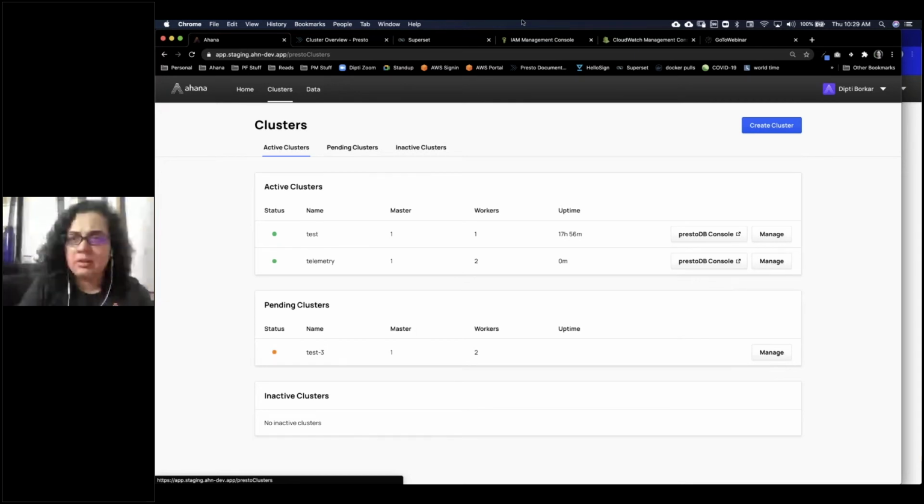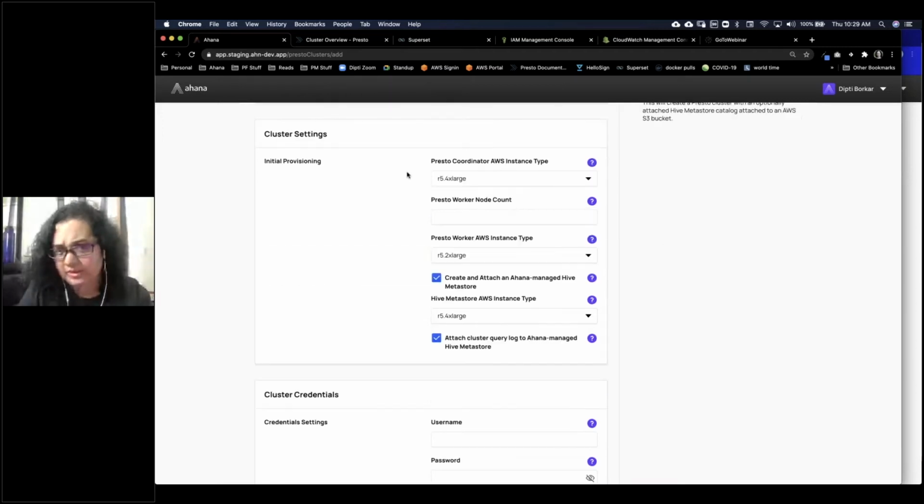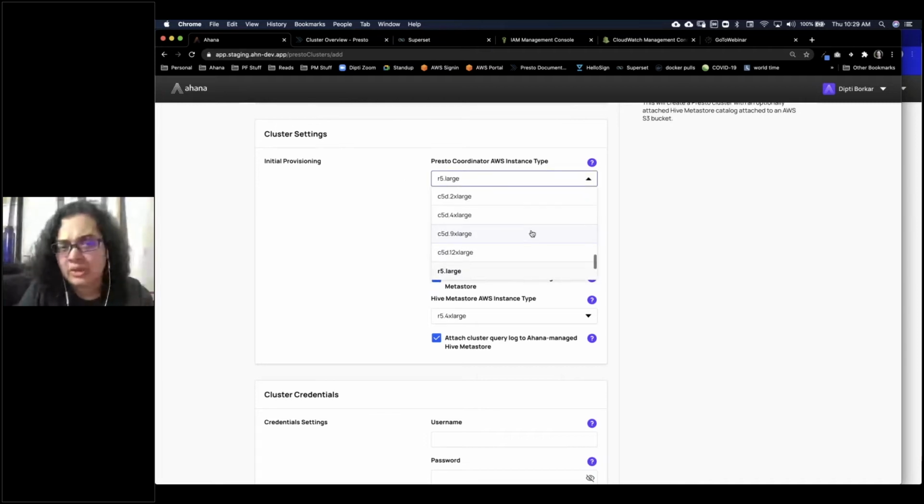Next, let's take a look at how you create a cluster. So cluster creation is fairly easy. Let's call this a demo cluster. Presto by default has a coordinator and a set of workers. And so you have the flexibility to pick which instance type you want for your Presto coordinator. The coordinator typically is very important, and there's one coordinator. And so our recommendation usually is to pick a beefier instance for the Presto coordinator.